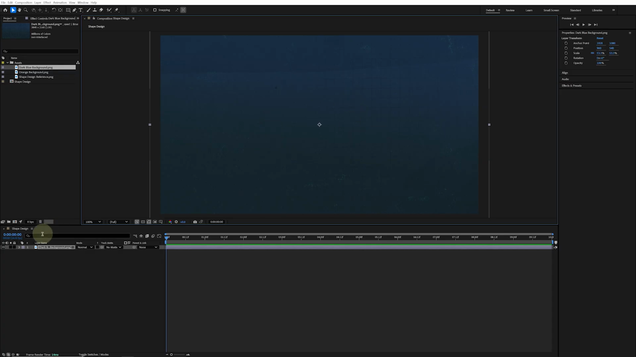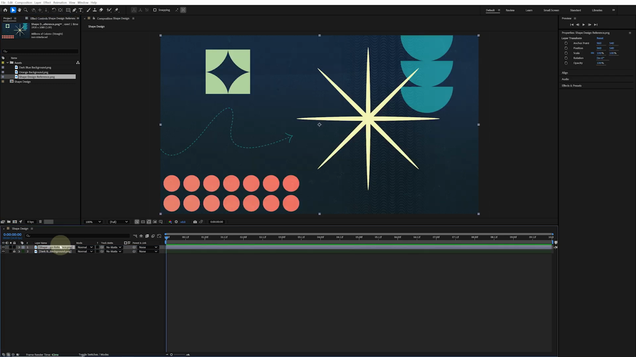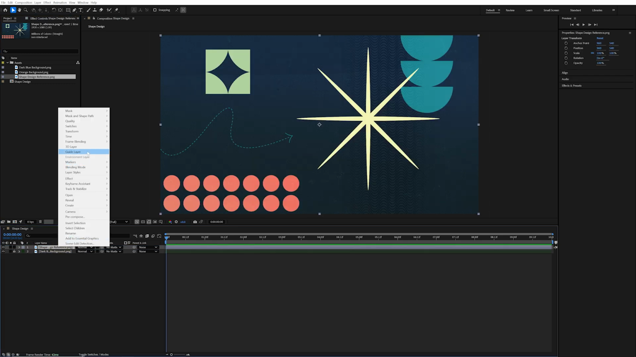I'll go ahead and set that layer to be dark green and lock it because we won't need to move that. I'd also like to import this shape design reference. And the first thing I'll do is right-click that and set it to be a guide layer.